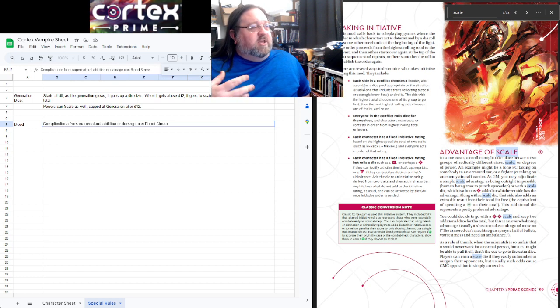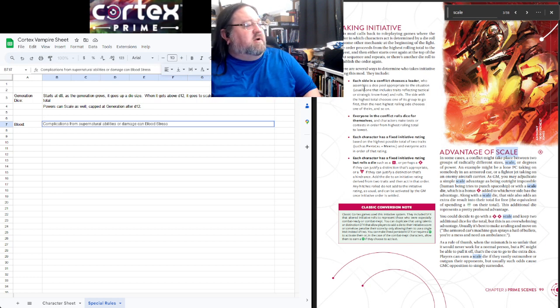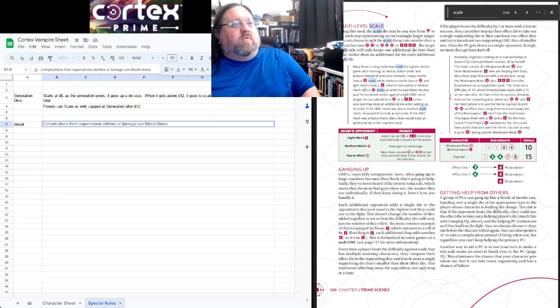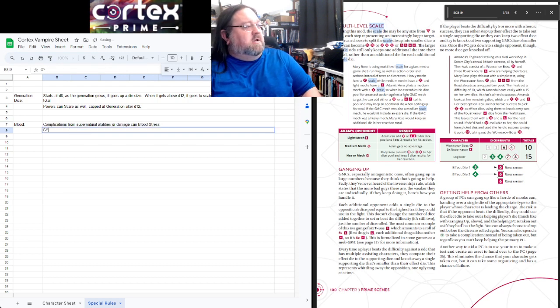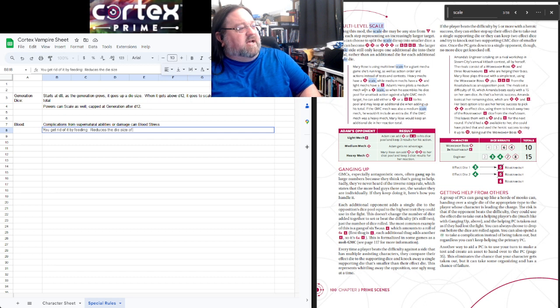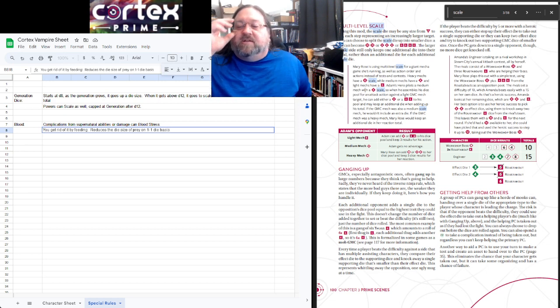So when you roll ones, you can basically use that to cause blood stress. And what makes sense here is you get rid of it by feeding, which reduces the die size of prey on a one-to-one die basis. So you'll have a lot of people who might just have, say, a D6 regular person. If you've taken enough stress, you're not going to be able to feed yourself all the way down on one person without killing them.